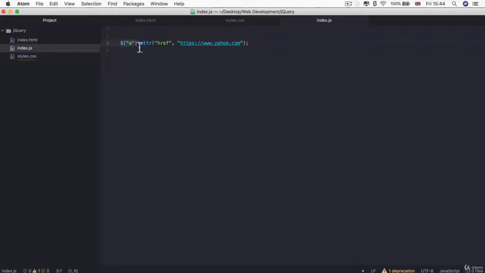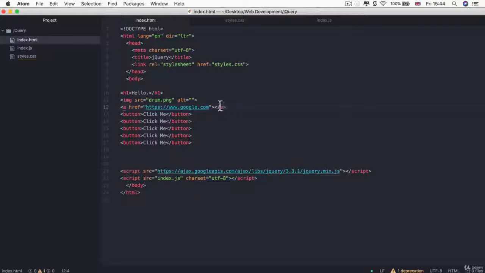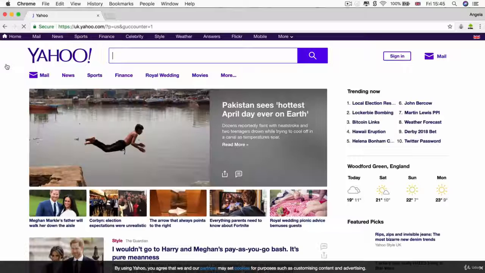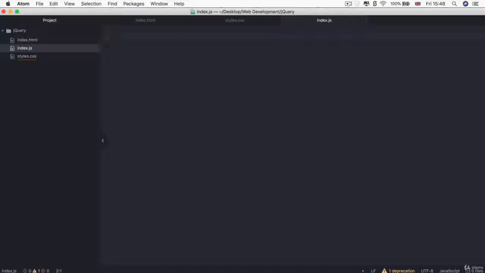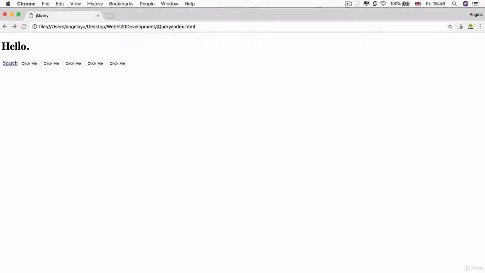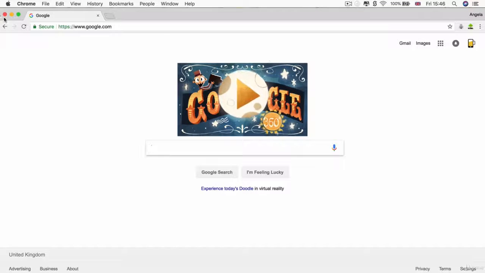So this code will select all of the anchor tags on our website and change the href attribute to yahoo.com, whereas previously it was google.com. And I'll give that anchor tag a value of search. So now if we hit refresh and we click on our anchor tag, then it should take us to Yahoo. Whereas without this line of code, then it'll take us to the original destination, which was google.com.